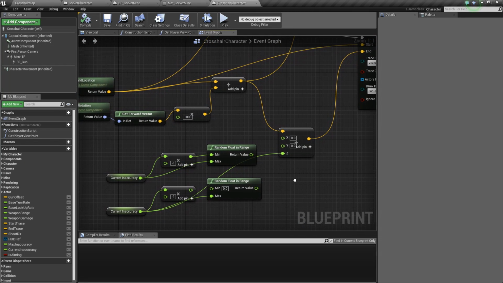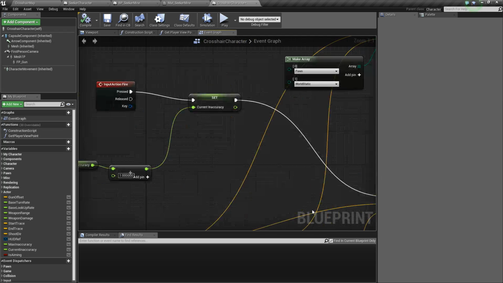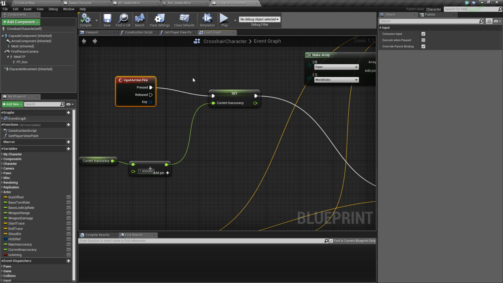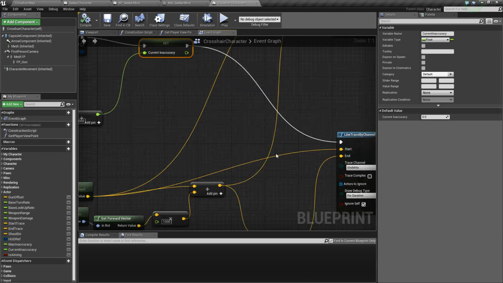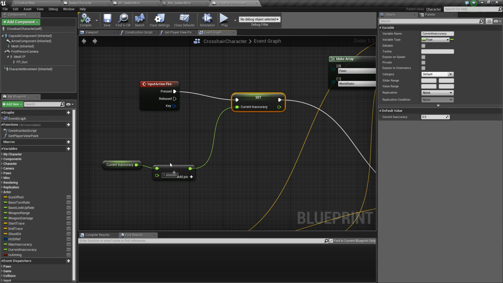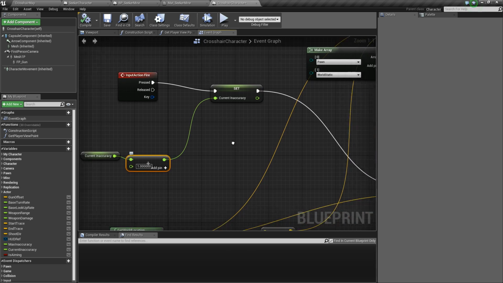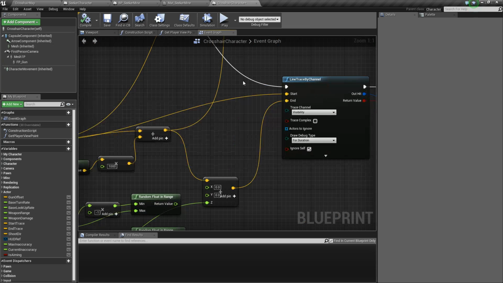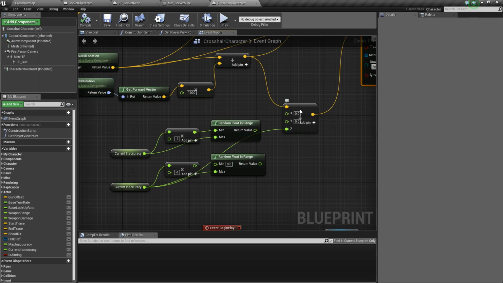So that's your basic theory then. Every time you fire, you give yourself a little bit of inaccuracy. This is an auto fire, this is manual fire, whatever it is. You're just giving yourself a little bit of an inaccuracy because you're firing. And then you adjust your line trace by that inaccuracy in whichever direction you want. In this case, the Z.